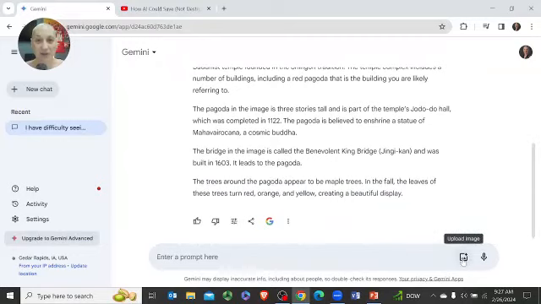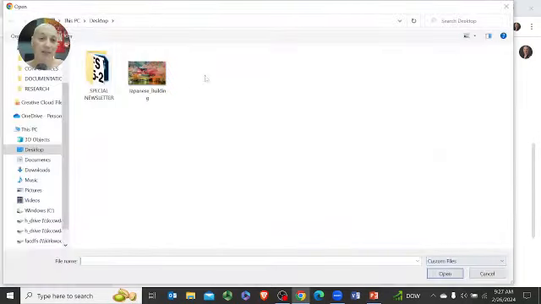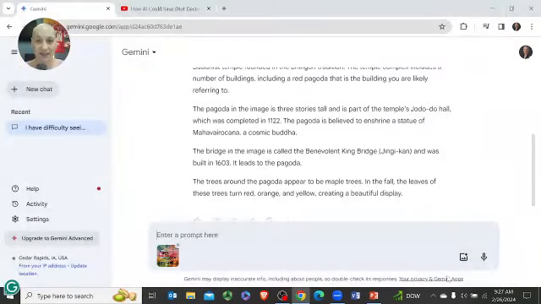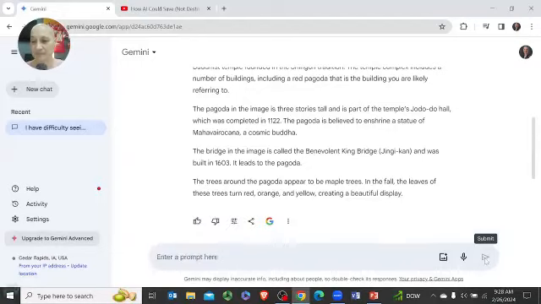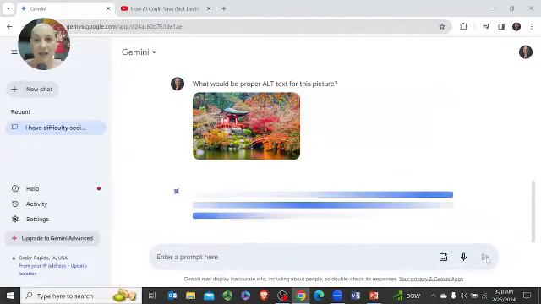We can continue our interaction and upload the image again. Unfortunately, Gemini does not maintain the context of a discussion regarding an image, so we need to include it one more time so it knows what to reference. And in this case, I could ask, what would be proper alt text for this picture? Alt text allows a description to be shared with users through assistive technology.